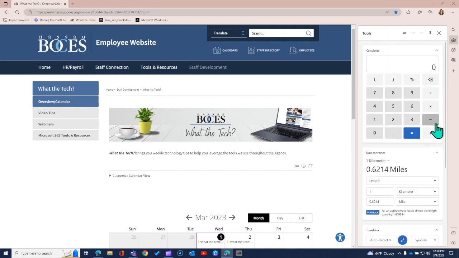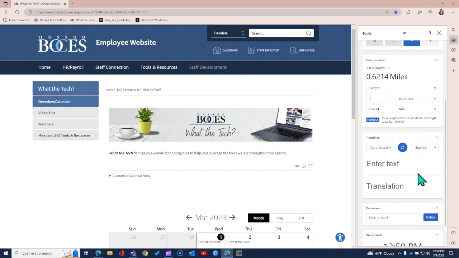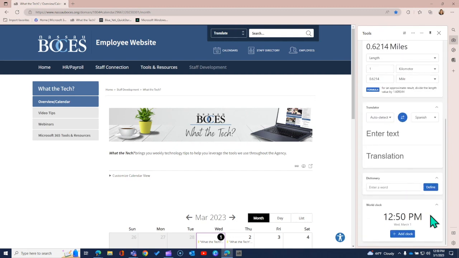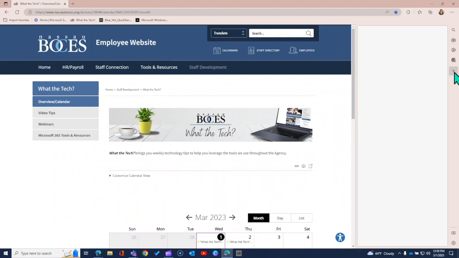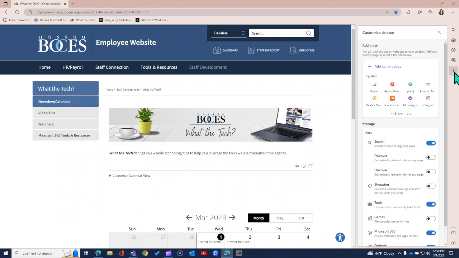This tool's little icon I think is really cool. It has a calculator, a unit converter, a translator, a dictionary, and a world clock. And again, all of these could be personalized and kind of edited to be exactly how you want it to be. You can even click the plus sign here on the right and add specific kind of apps to that sidebar, whatever you use on a day-to-day basis. So it really can be personalized to your needs. So I definitely think that's a great tool.